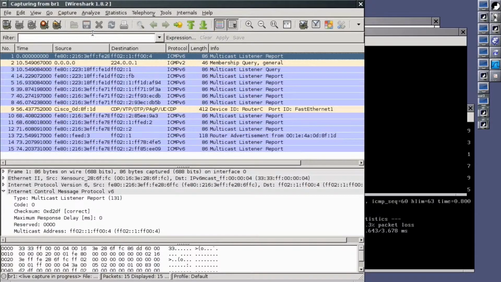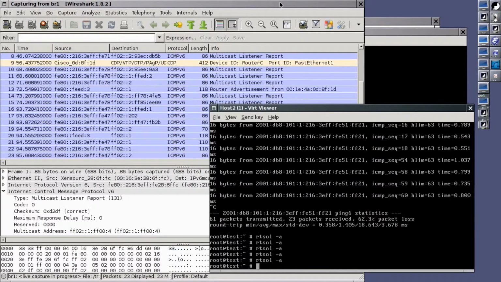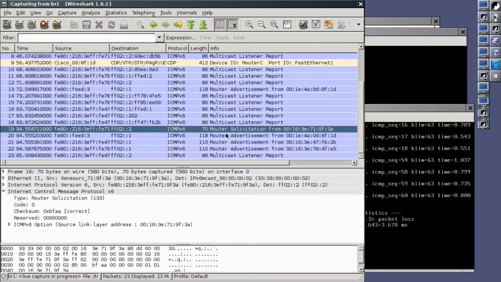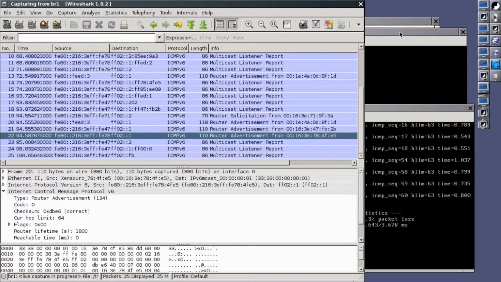And if we take a look at Wireshark, what we can do with FreeBSD is we can do on RT-sol-A a router solicitation on all interfaces. And when we do that, we see the router solicitation and 3 router advertisements from 3 different routers.